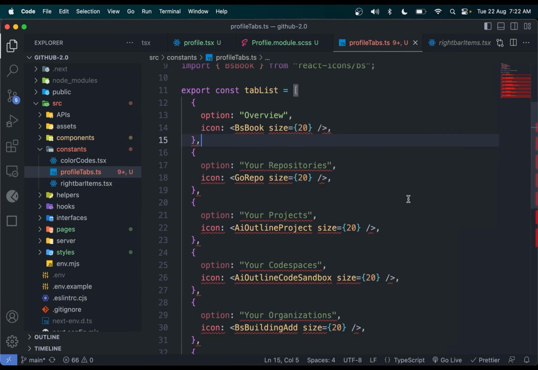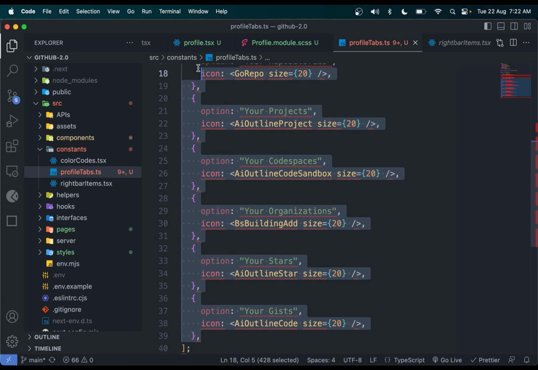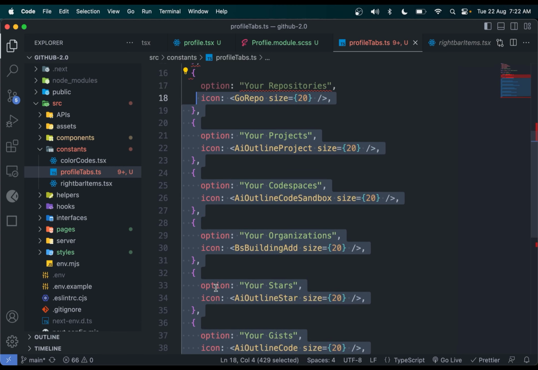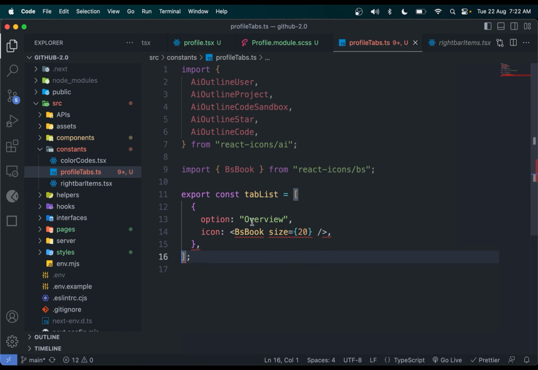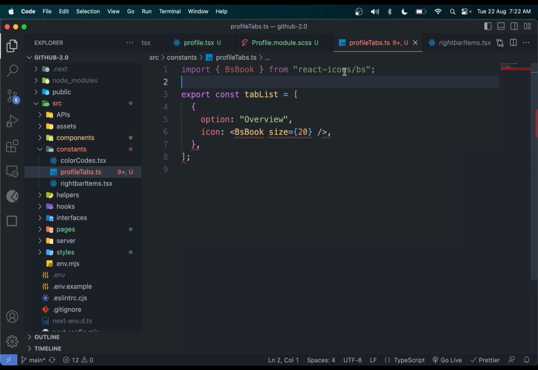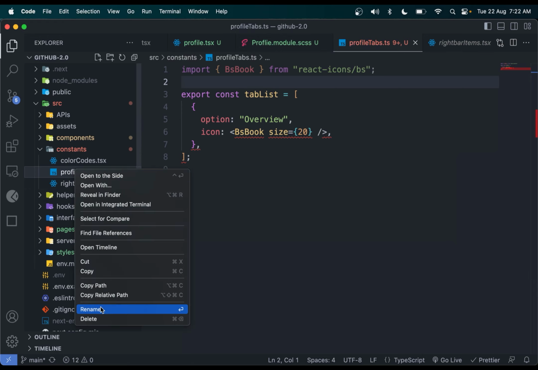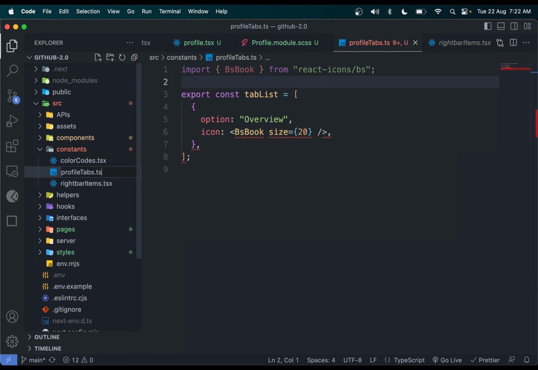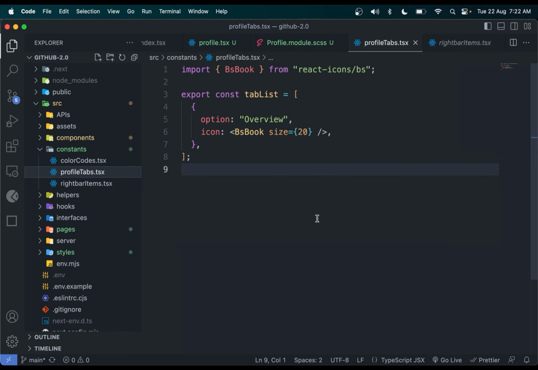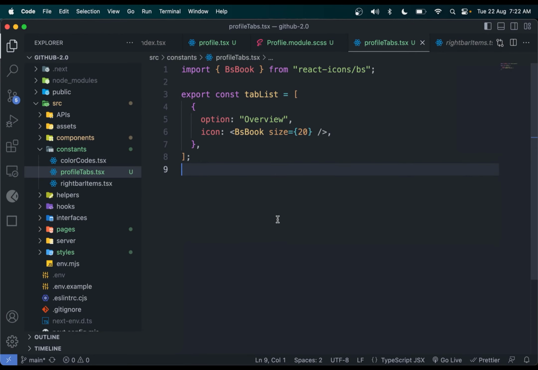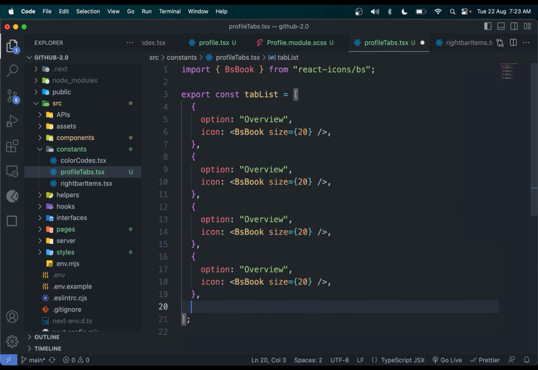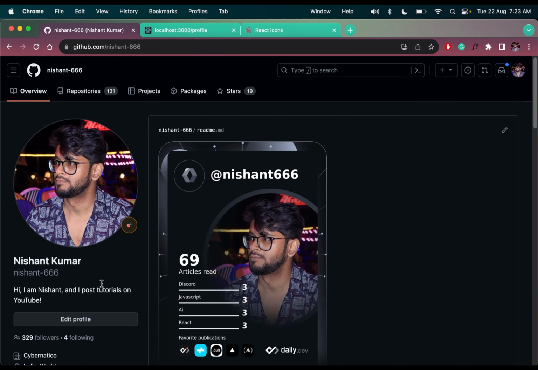But what is the issue in here? If I remove these items, maybe it will be fixed. So let me remove everything except this one. If I hover this BS book, remove these items, export const tab list. Maybe I have to have TSX, not just TS. Yes, we need a TSX. So if I revert the changes back, or just leave it, because either way we need to make a copy of these items. So copy them 5 times.